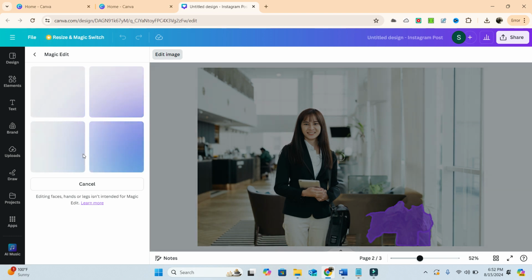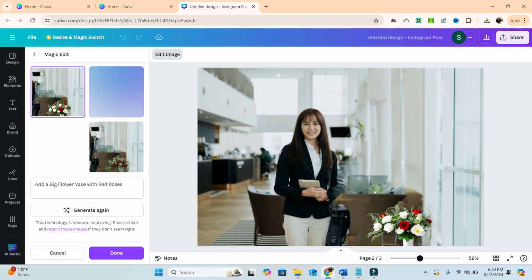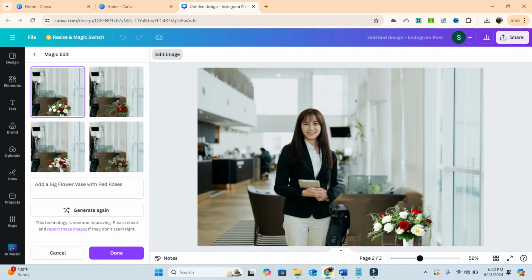You can pick any other image and you can do whatever you want with that image using these magic grab, magic eraser, and these magical tools that Canva has. And you can see here it has added a beautiful vase with the red roses in it, and also used its own imagination and added some white flowers and all that. So this is how the image looks now.